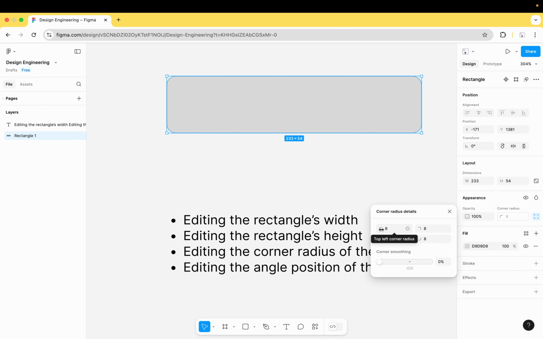When I hover on this box, you'd see that a text will appear close to my mouse cursor saying top left corner radius. What that means is that this box is the box that controls the corner radius of the top left corner. So I can come here inside this box and change what we have there from 8 to, let's say, 18, right? When I type in 18 and I press the enter key on my keyboard, you'd realize that that particular top left corner will be very curved more than the other corners.